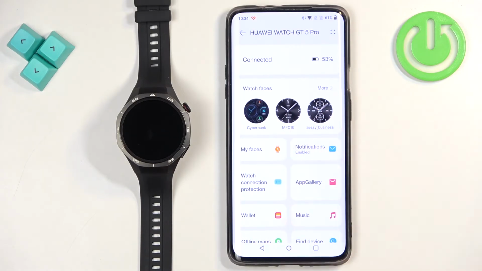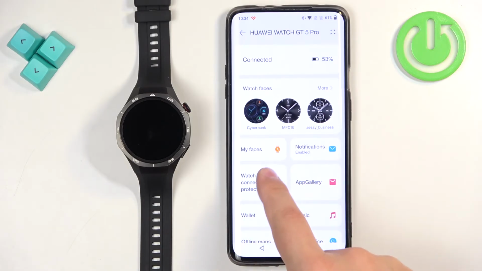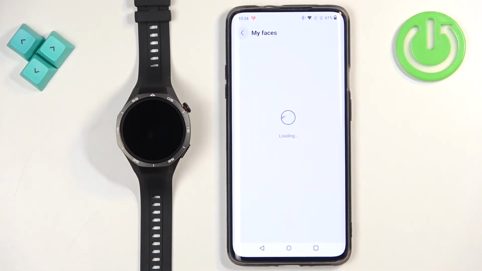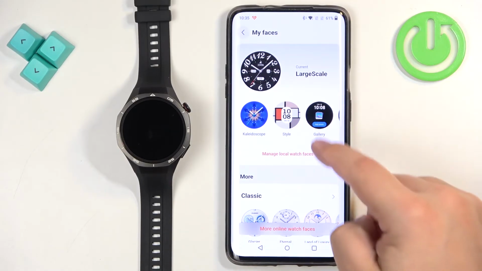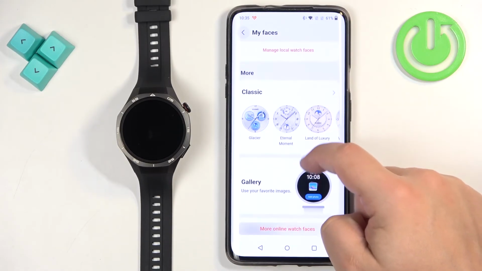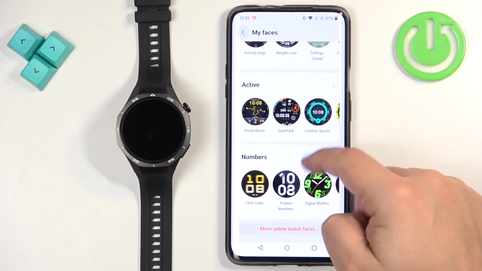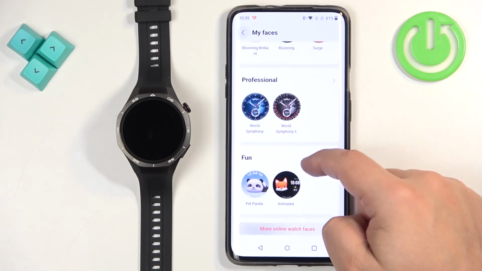And once you see one of these options, I recommend to tap on My Faces first. And here we have the list of watch faces installed locally on our watch, and also some categories we can basically browse through and download the watch faces from.